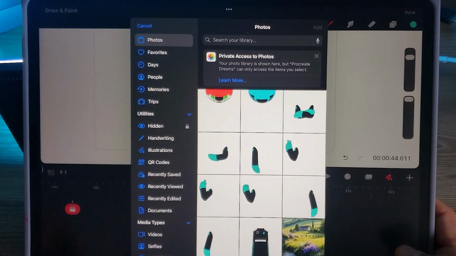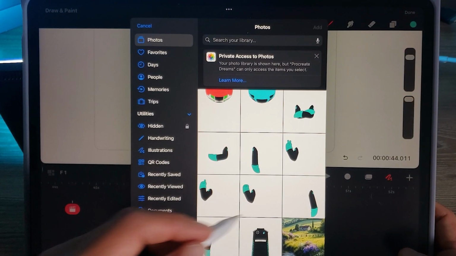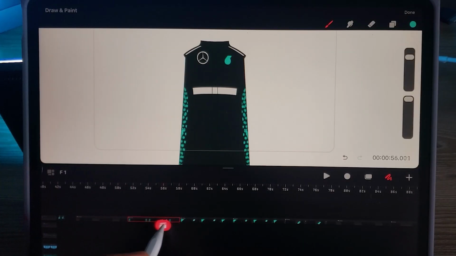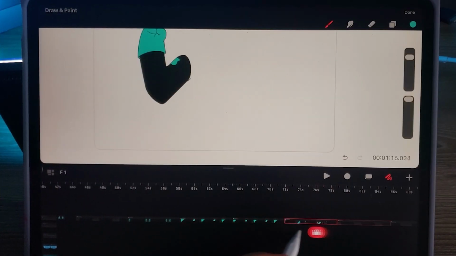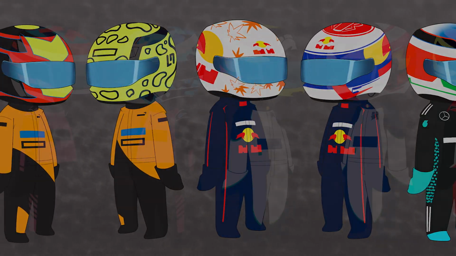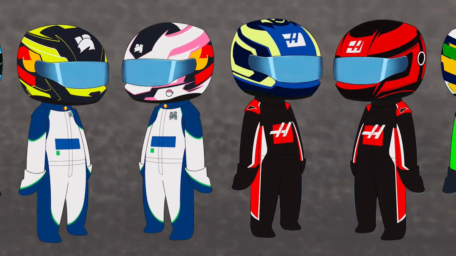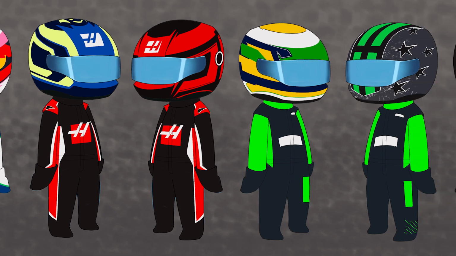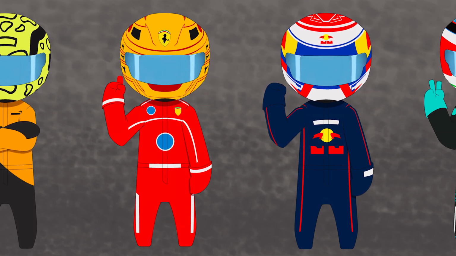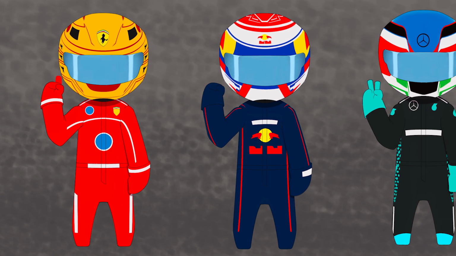Everything starts with the different parts of the character that I'm going to assemble as if it was a puzzle. The body, arms in different poses, helmets, even the visor, everything is separate. Everything done for the 20 drivers of the grid. Starting with this little character that I then turned into this one, and from which I took all the parts.